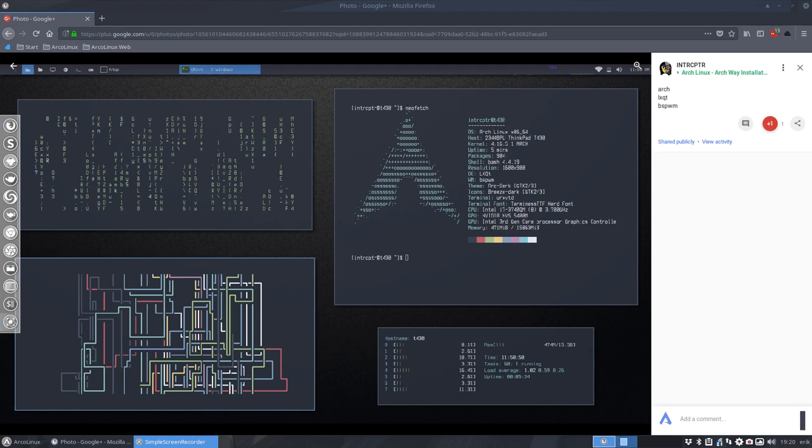I found this beautiful wallpaper from Interceptor, our ArcoLinux team member. And I saw these pipelines and I thought that's actually nice. I've seen other screenshots as well with those. And I wondered actually, hey, what is this actually? What application is that?